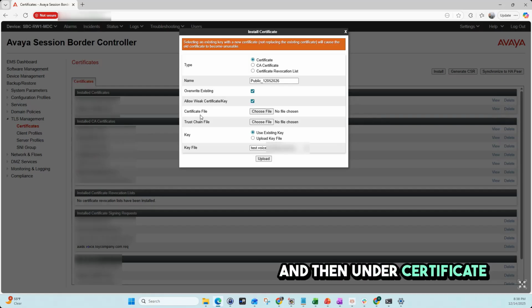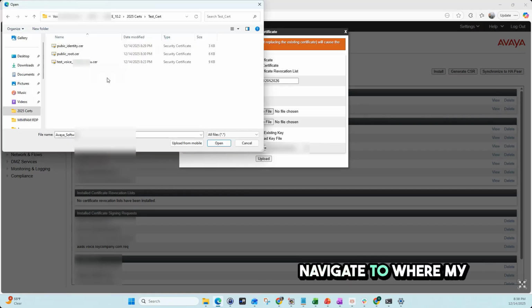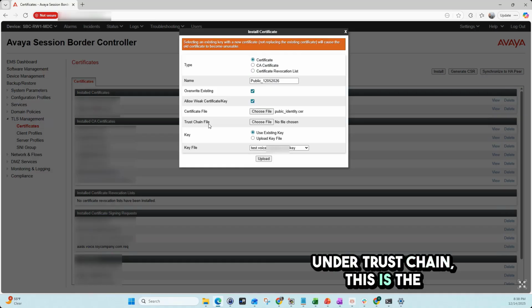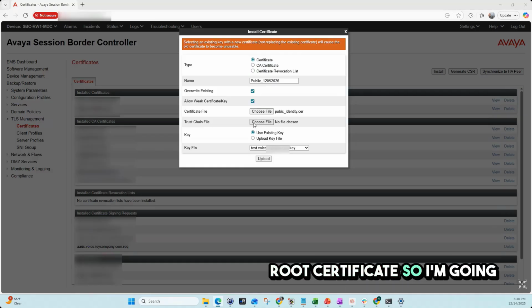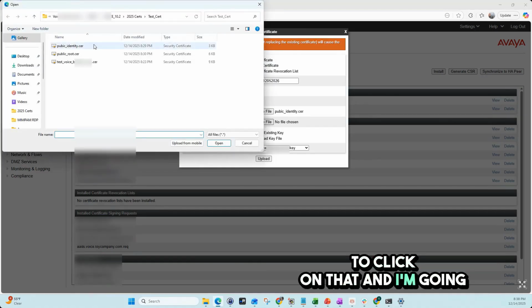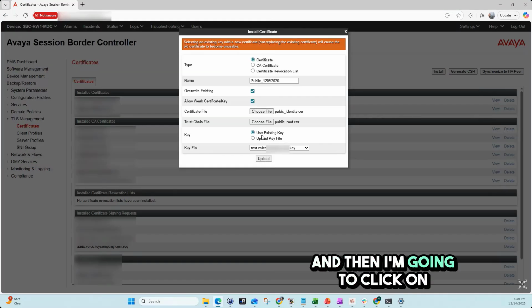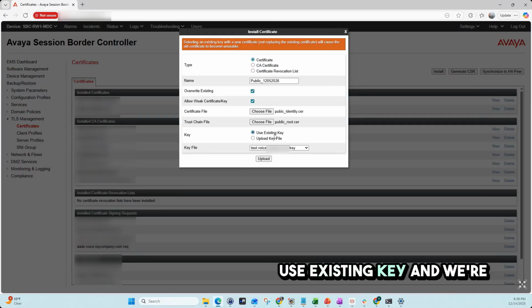And then under certificate file, I'm going to navigate to where my certificate is saved. I'm going to click on it and click open. Under trust chain, this is the root certificate. So I'm going to click on that, click on the public root, and click open. And then I'm going to click on use existing key, and we're going to use the key that it generated when we created the CSR, which is the test.voice key. I'm going to click on upload.